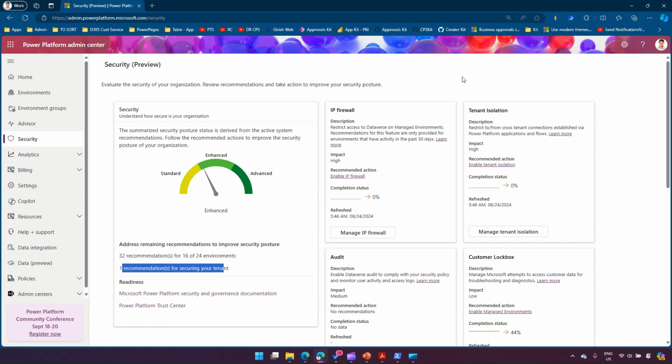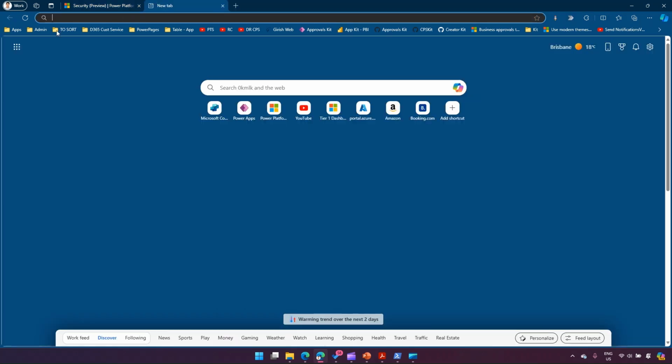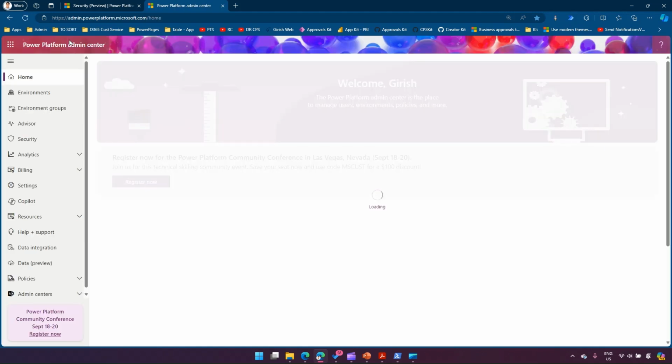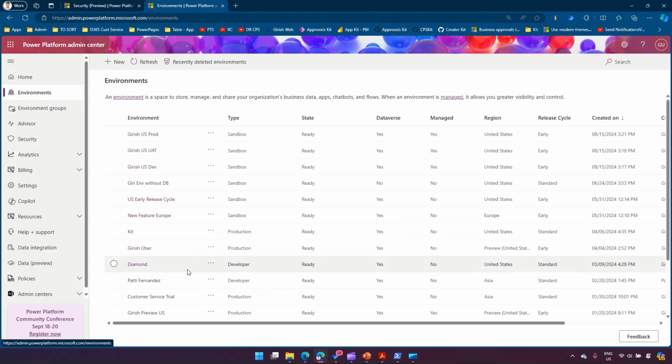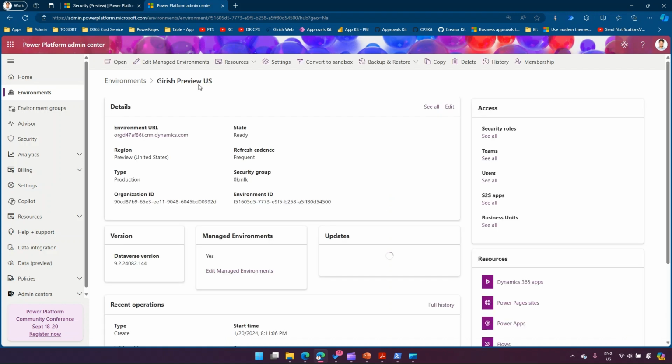Now, as I mentioned to you, these settings can be at a tenant level or at an environment level as well. So now let me go to another tab, Power Platform Admin Center, and pick one environment. Let me go into, say, the Girish Preview US environment. I'll go into the settings area of that environment.